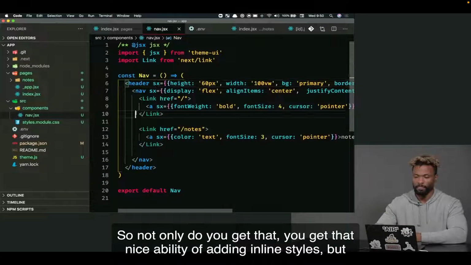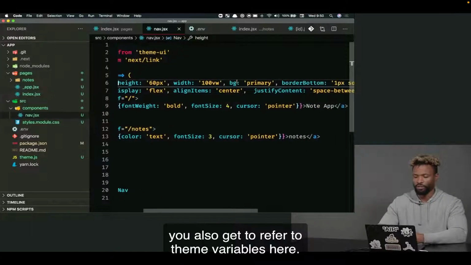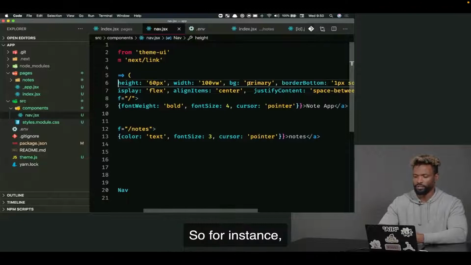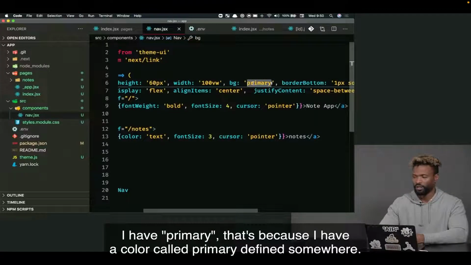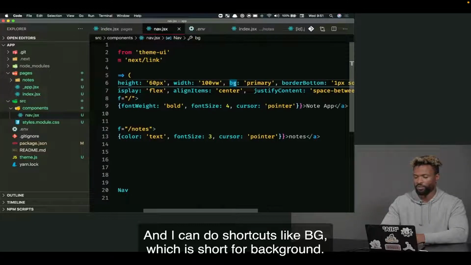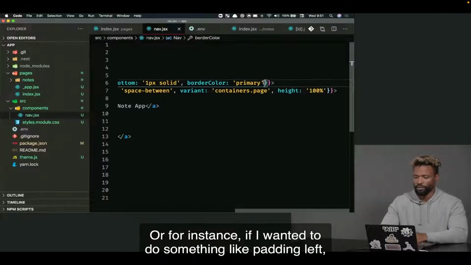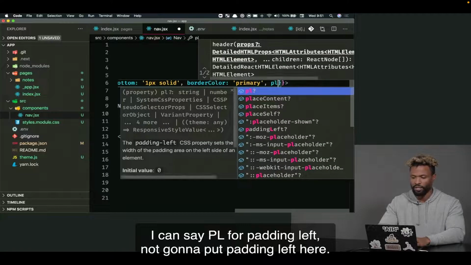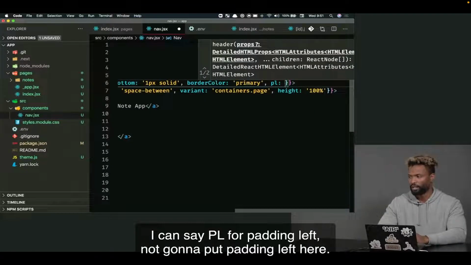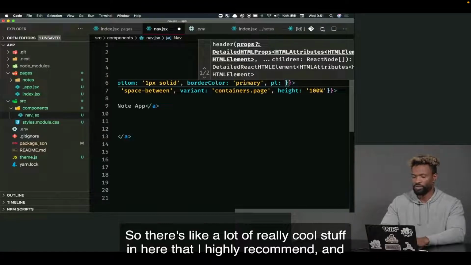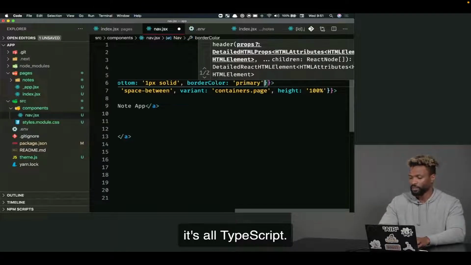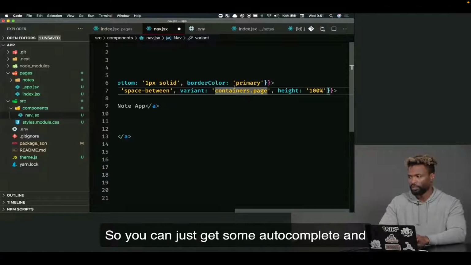So not only do you get that nice ability of adding inline styles, but you also get to refer to theme variables here. So for instance, I have primary. That's because I have a color called primary defined somewhere. And I could do shortcuts like BG, which is short for background. I don't have to write things out like that. Or for instance, if I wanted to do padding left, I can just say PL for padding left, and I can put padding left here. So there's a lot of really cool stuff in here that I highly recommend. And it's all TypeScript, so you can get autocomplete and see what's happening here.